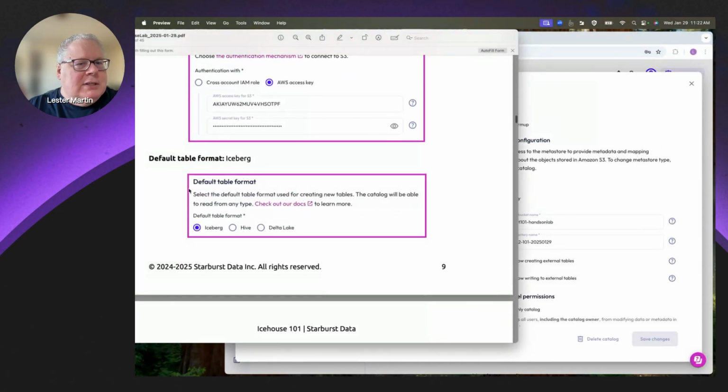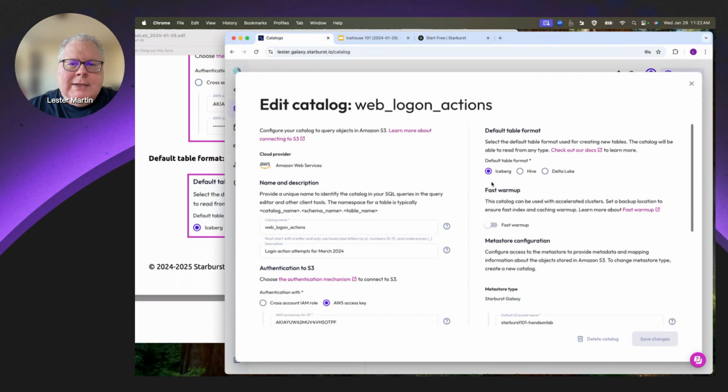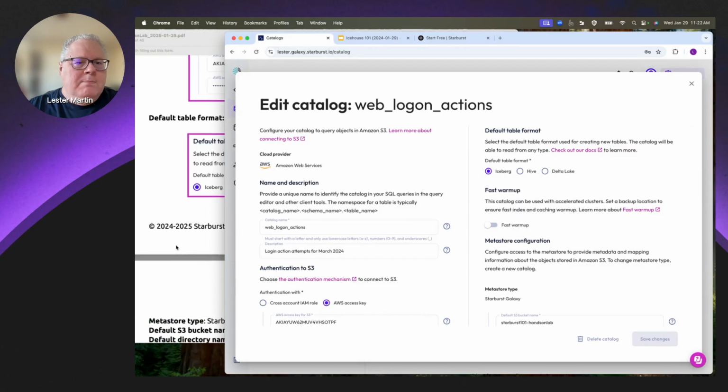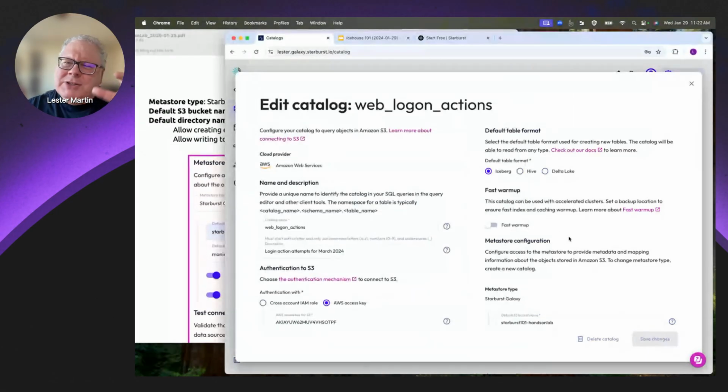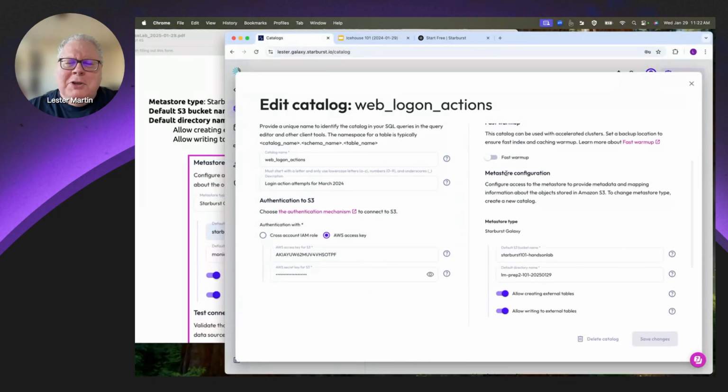The next section is going to say default table format. It's already set up as Iceberg. We're going to leave that alone. And we're going to say Metastore. And here's that thing about Metastore catalog. We're still using the phrase Metastore because it's where we store the metadata in general for lots of different table formats. So we're going to toggle it.